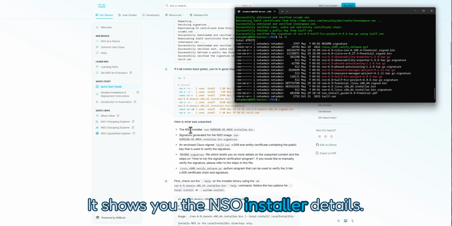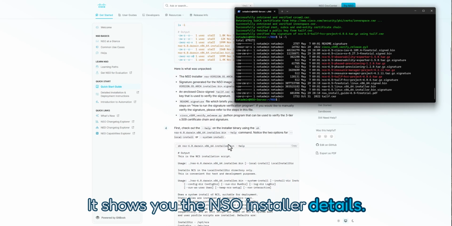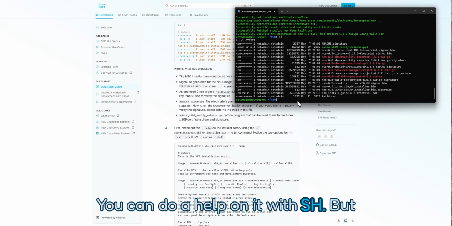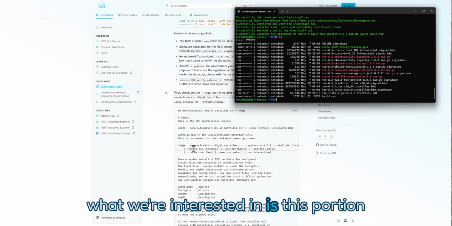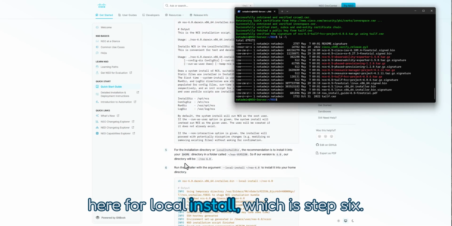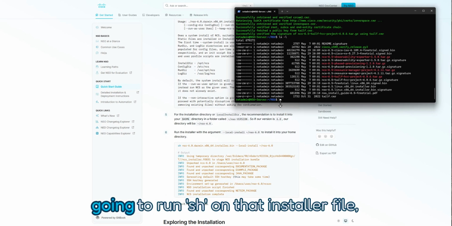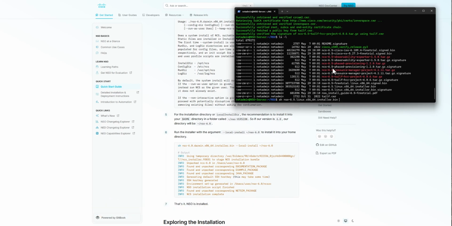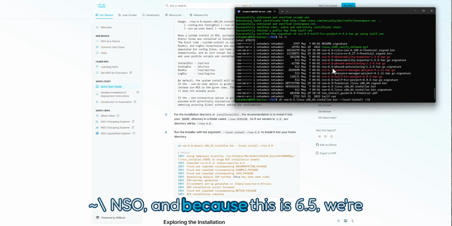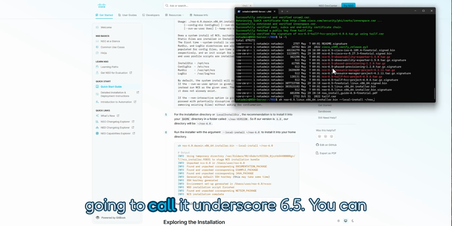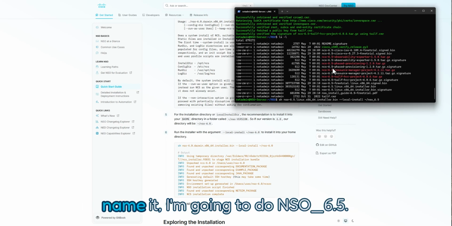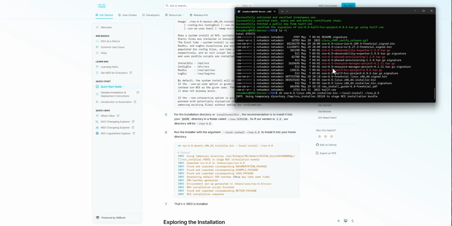It shows you the NSO installer details. You can do a help on it with sh. But what we're interested in is this portion here for local install, which is step 6. And what we're going to do is run sh on that installer file. We'll do --local-install ~/NSO, and because this is 6.5, we're going to call it _6.5. You can name the folder whatever you want to name it. I'm going to do NSO_6.5.